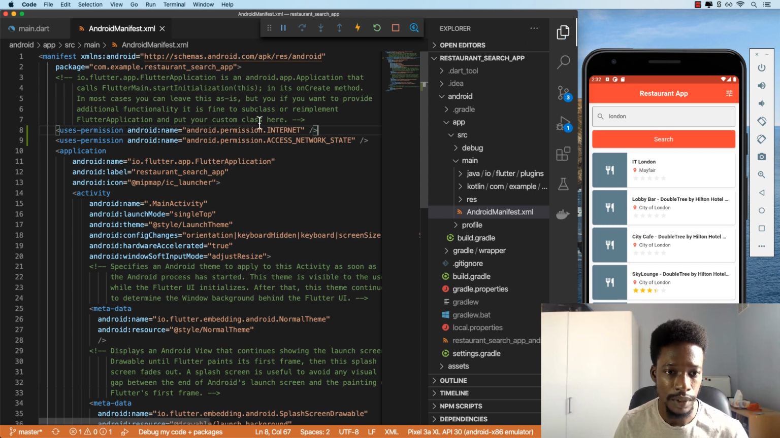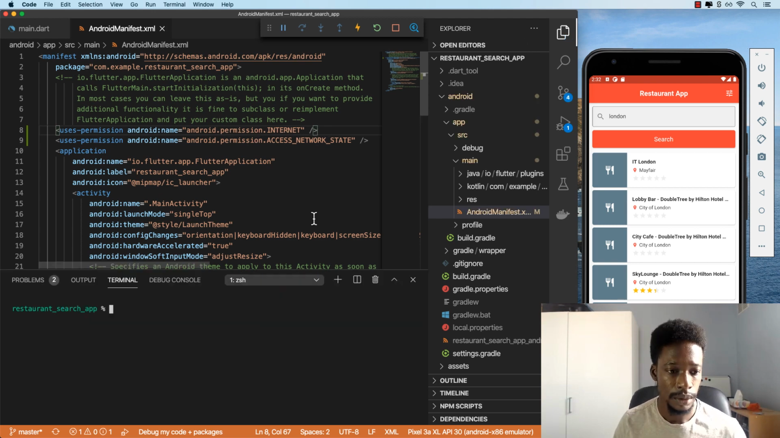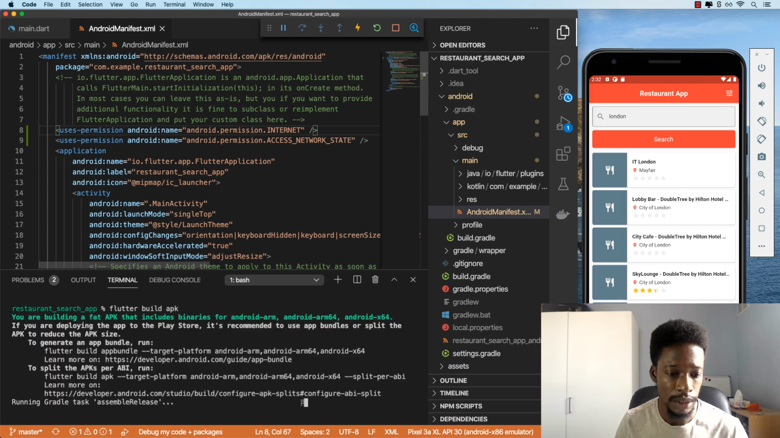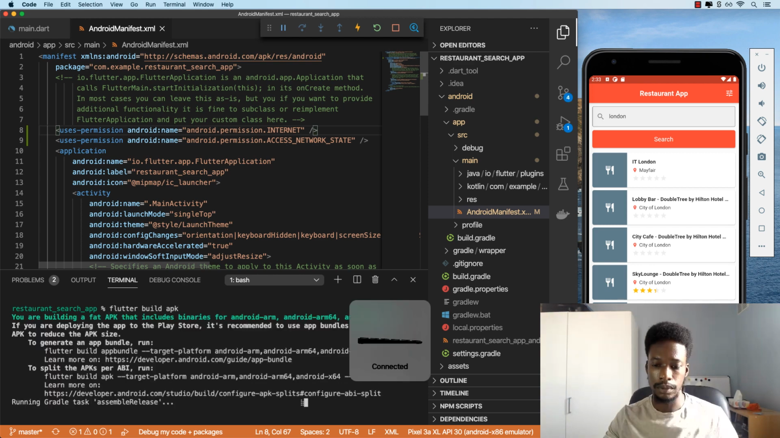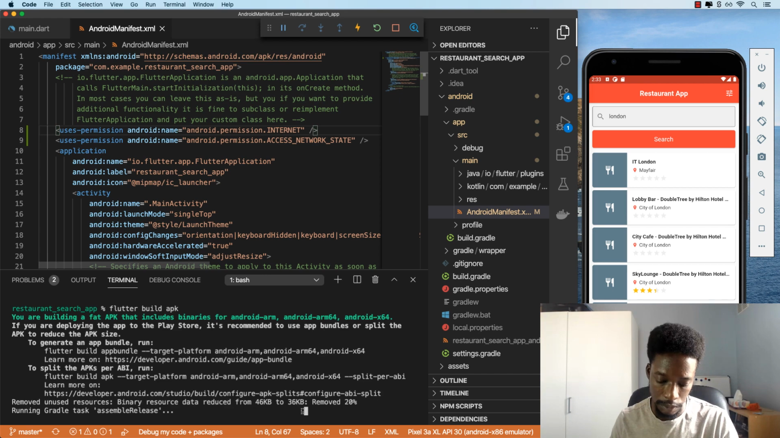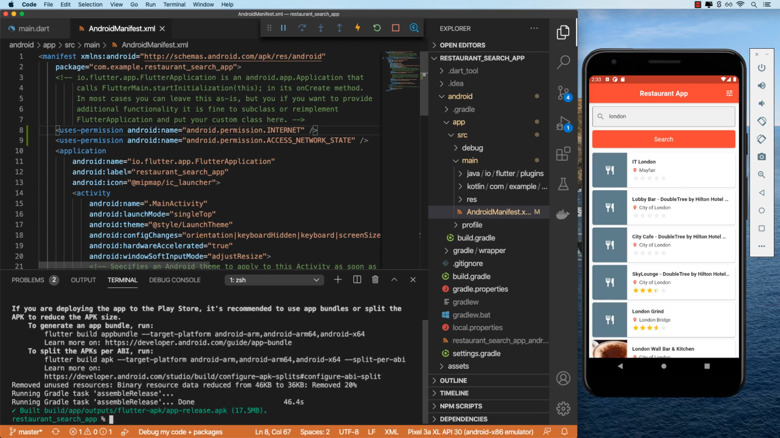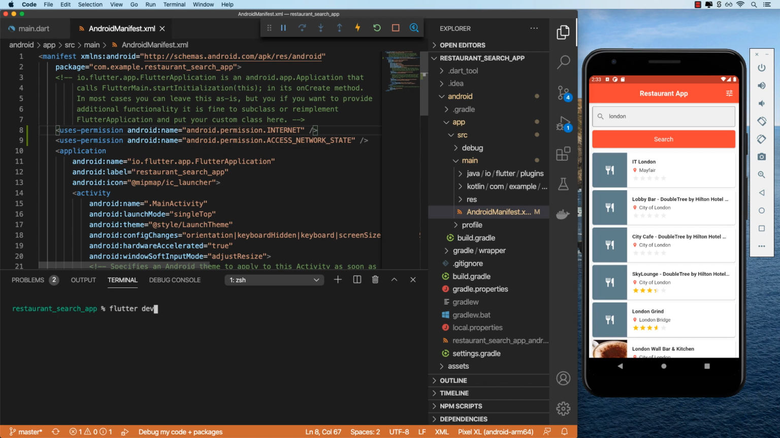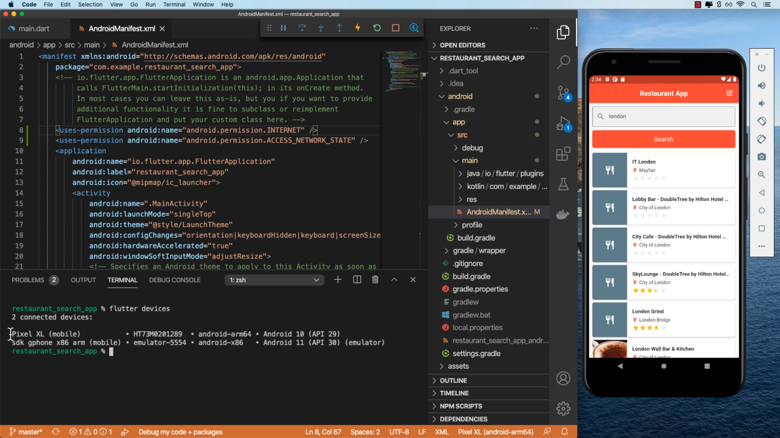So let's save that. And once this is in place, we can now do flutter build, and I will build an APK file. So this is for Android. It will initially take a while. And once that is done, connect to your Android device. Just make sure USB debugging is enabled, and we're just going to run flutter devices. That'll give us a list of devices connected, and we just want to make note of the device name.